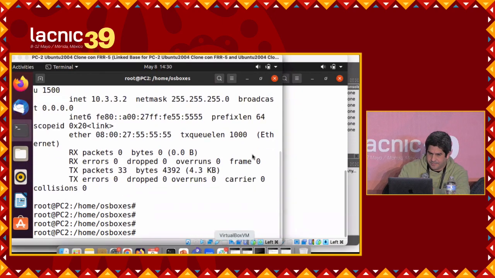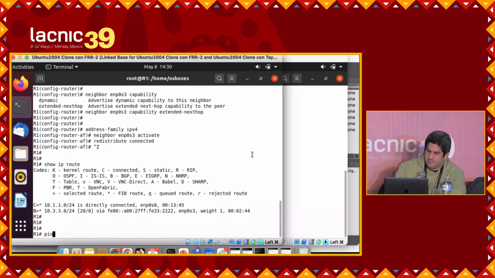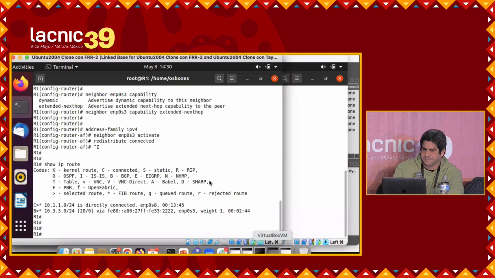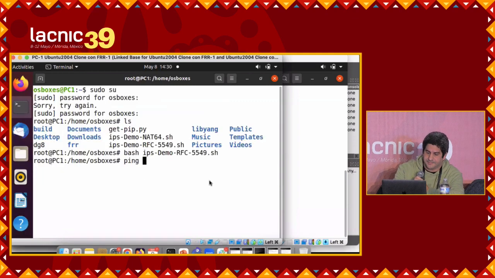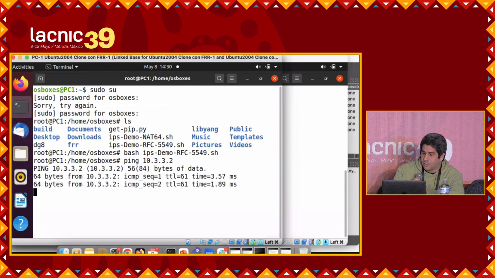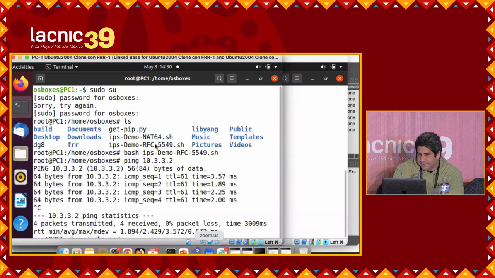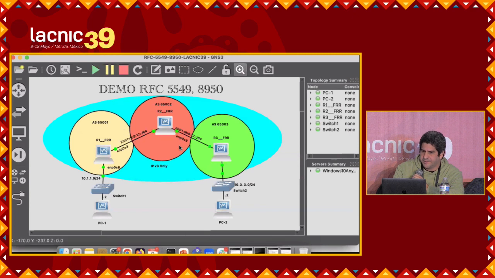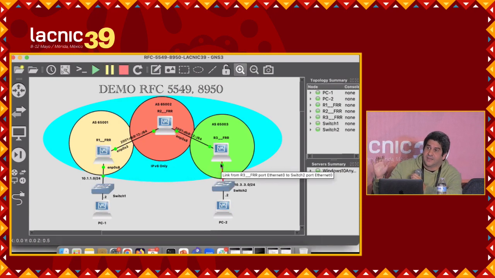So I am in PC 2. Let me see whether I can reach PC 2. This routing is taking place within this IPv6-only cloud, 10, 15, 20 routers. We don't have to install IPv4 in the machines. It's native, without any overhead, any overload of the packets.